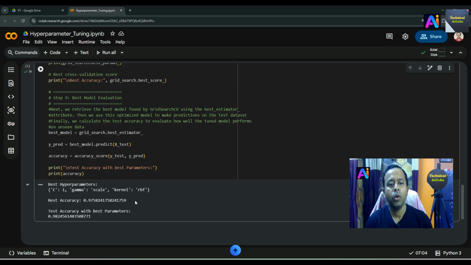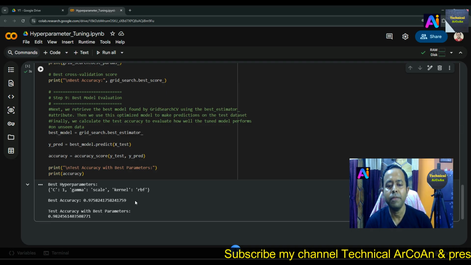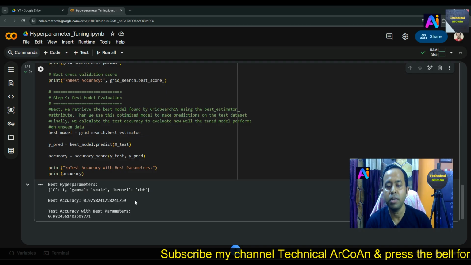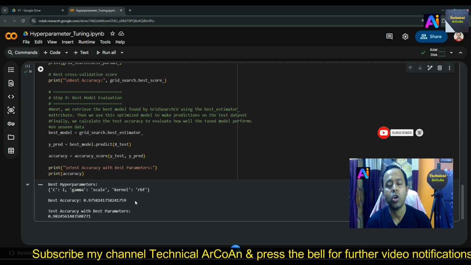So here C equal to 1, gamma is scale, and the kernel is RBF. C equal to 1 means the model strongly tries to classify the training data correctly while still maintaining a margin. Gamma equal to scale means the gamma value is automatically calculated based on the number of features and the variance of the data. Kernel equal to RBF means the model is using non-linear decision boundaries to separate the classes. So here C controls the regularization strength, the RBF kernel allows non-linear decision boundaries, and gamma determines how much influence each data point has on the model.